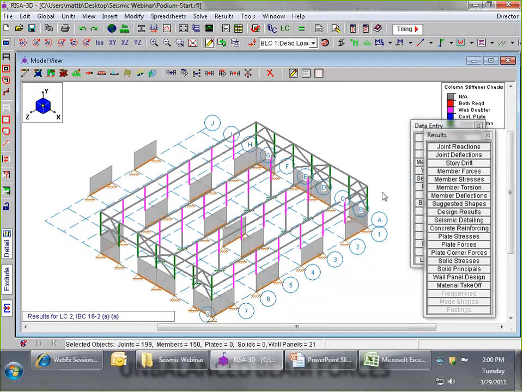brace frames, and we're going to meet all the requirements of the AISC 341 and 358, and we have adequate output here that you can actually print these out and submit it to a code official to prove that you've run through all of these checks, which would be otherwise very tedious and difficult to check by hand.